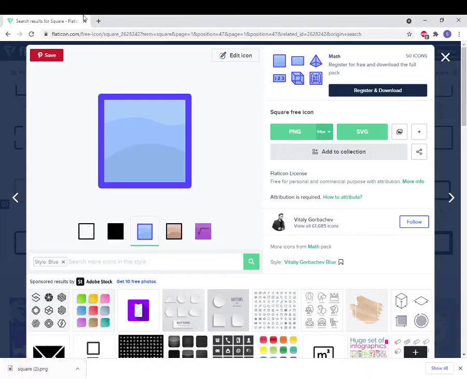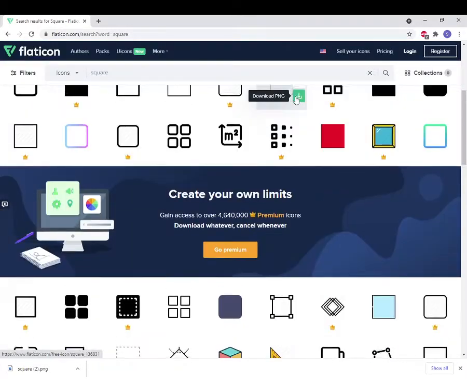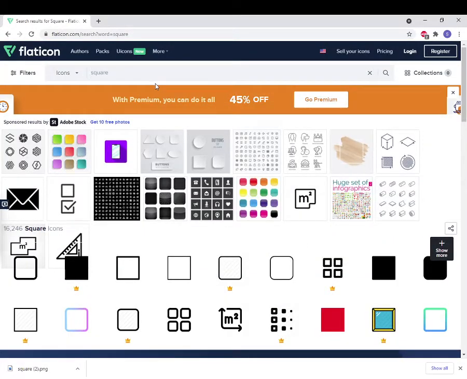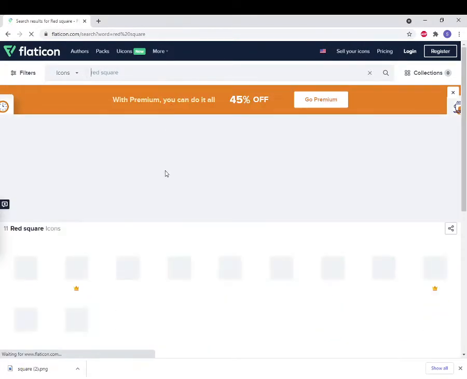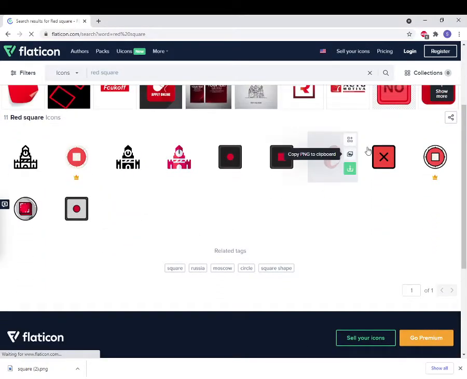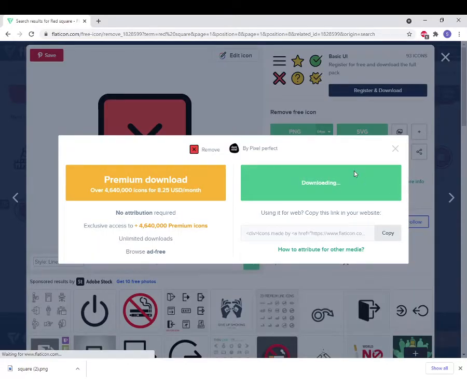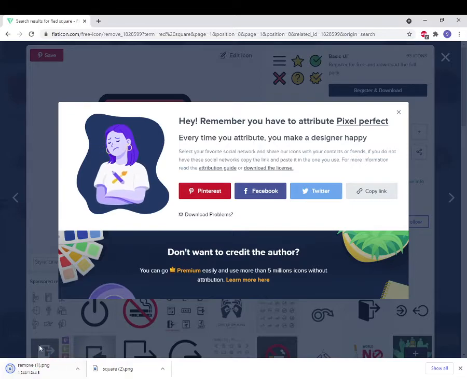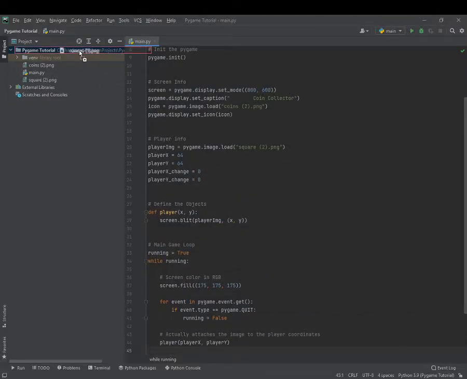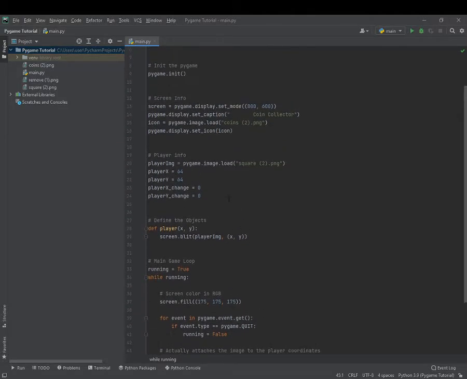Okay, so that's the player done. Now I'm gonna say red square, just because I'll make that the enemy. This is the one I used, so I'll use it again. 64 pixels, free download. I'm gonna wait for it to download. Okay, it's done. So I'm gonna drag it into PyCharm, put it over the name Pygame tutorial, and click OK. So now we have that there.